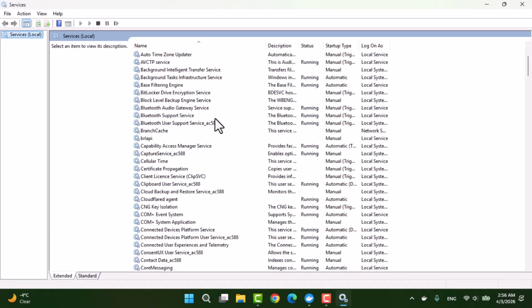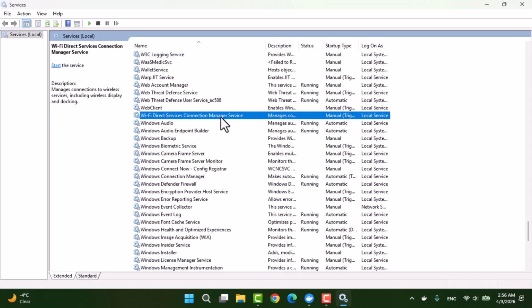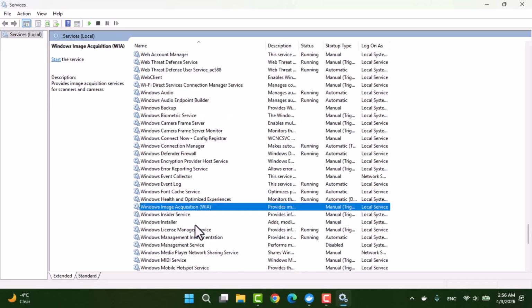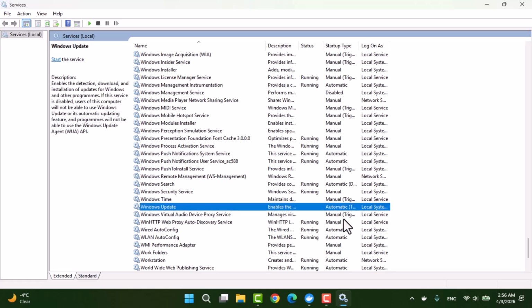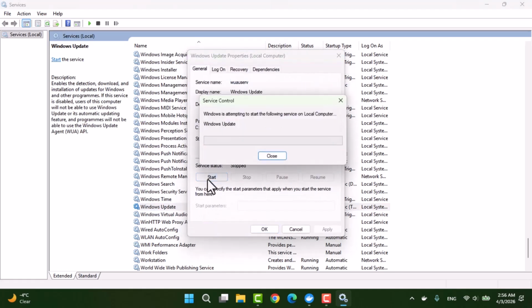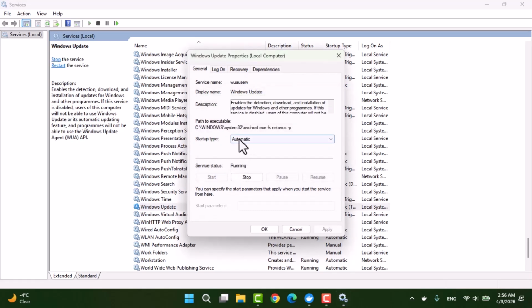Locate Windows Update in this list. Check the status column to ensure it is running. If it is not running, double-click on it. In the General tab, if the service is stopped, click on the Start button. Then, set the startup type to automatic, click Apply, and then click OK.